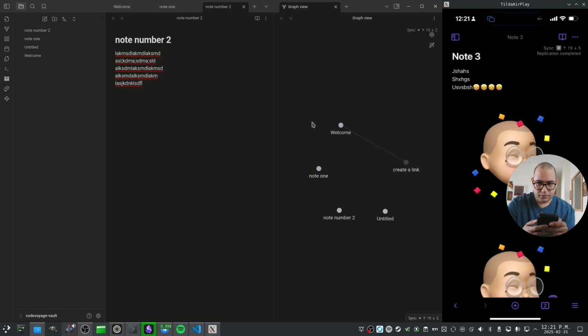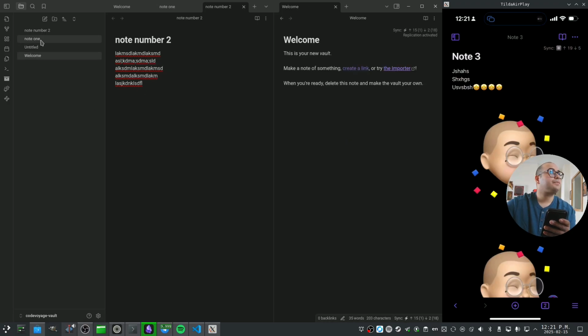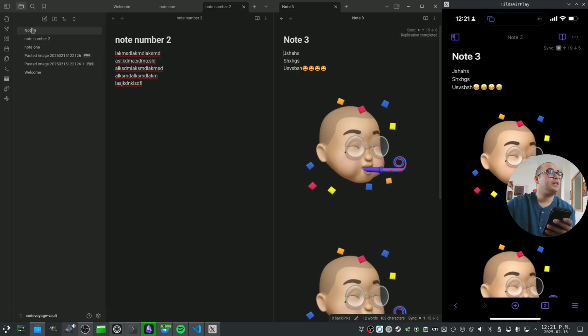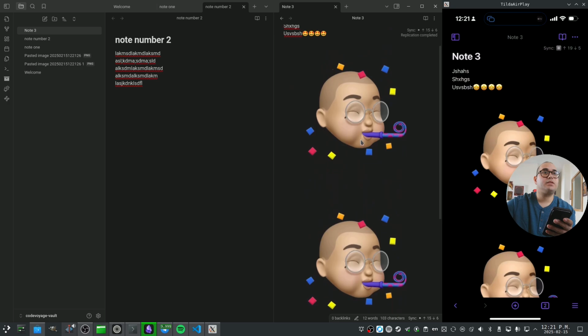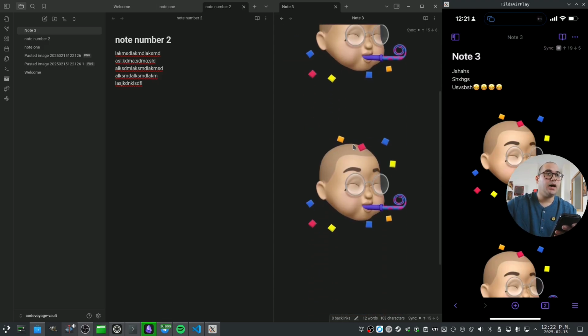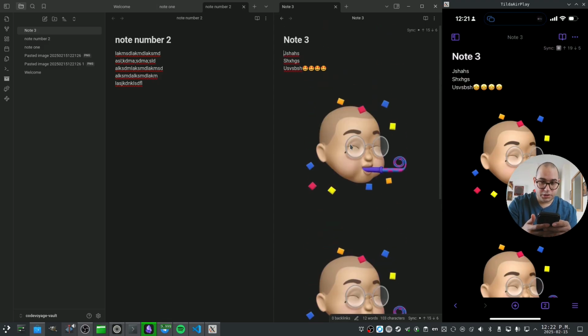Note 3, some synchronization is being done. All right. Images are coming in. Note 3 is coming in. So you can see it was pretty smooth, right? It takes a couple of seconds for it to be done. Yeah, we are good to go.